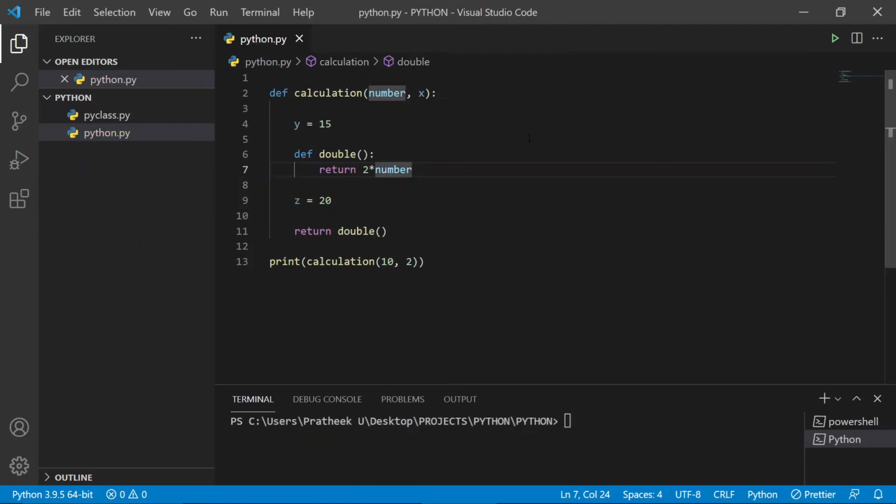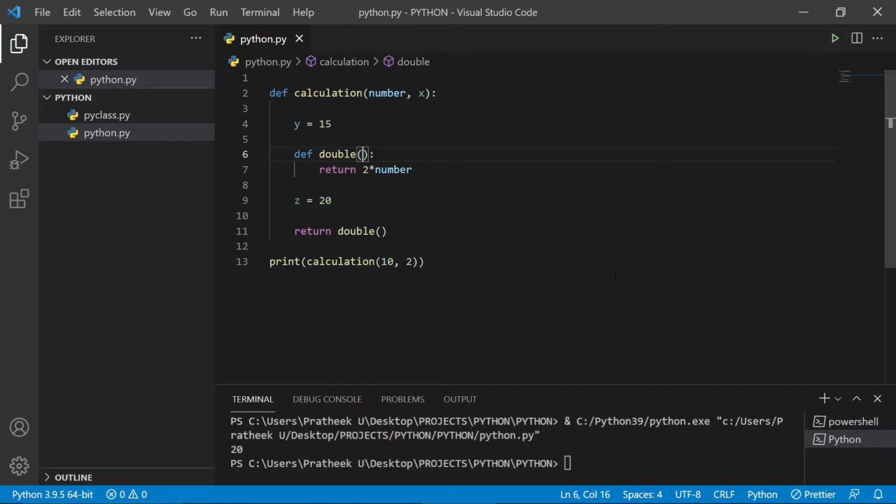Now if I run it, you would expect it to throw some sort of error because the number here, we haven't passed it inside as the argument. But if I run it, to your surprise, it won't throw any error. You would infer that the double function somehow remembers the value of its parent enclosing function, which is this calculation. This property is called closure.